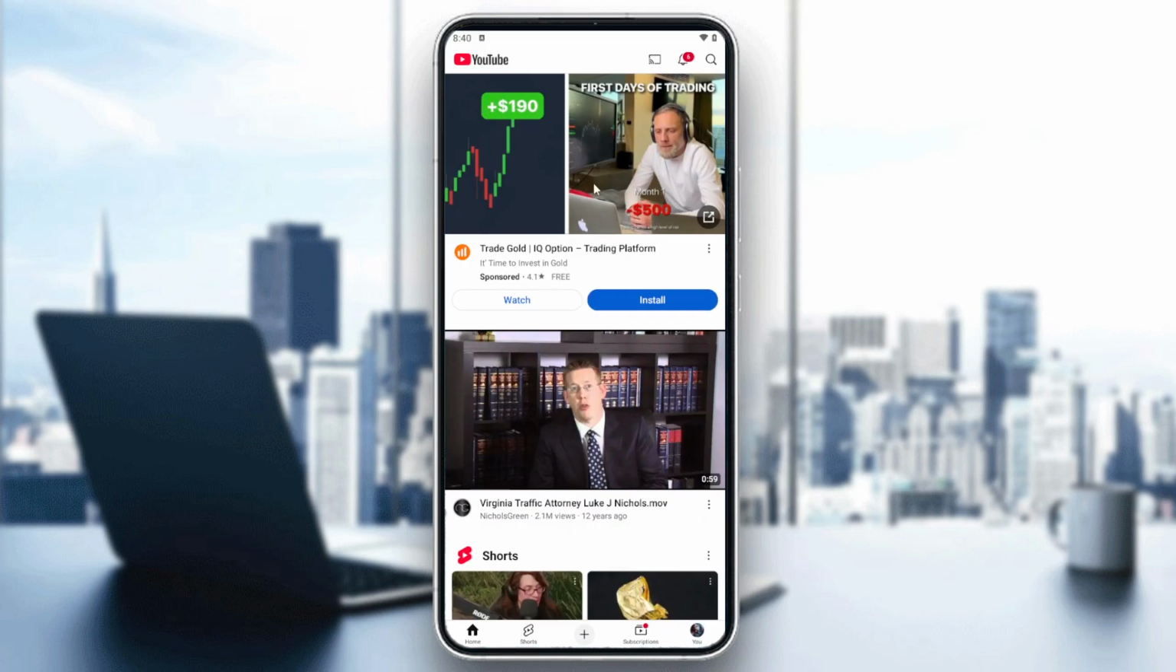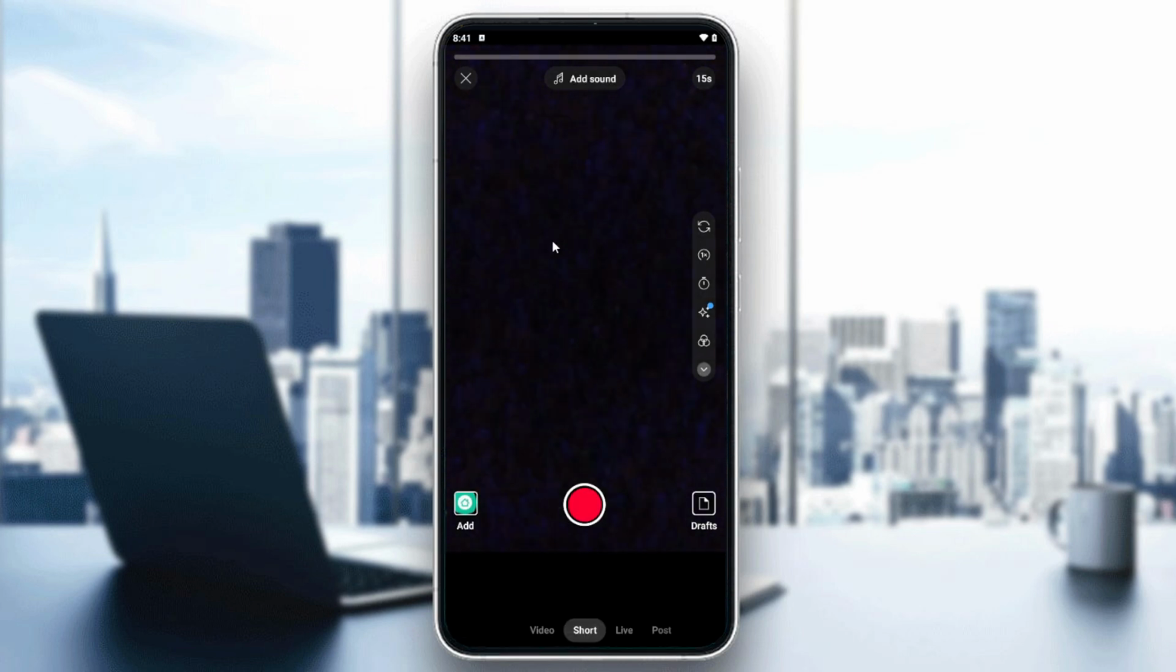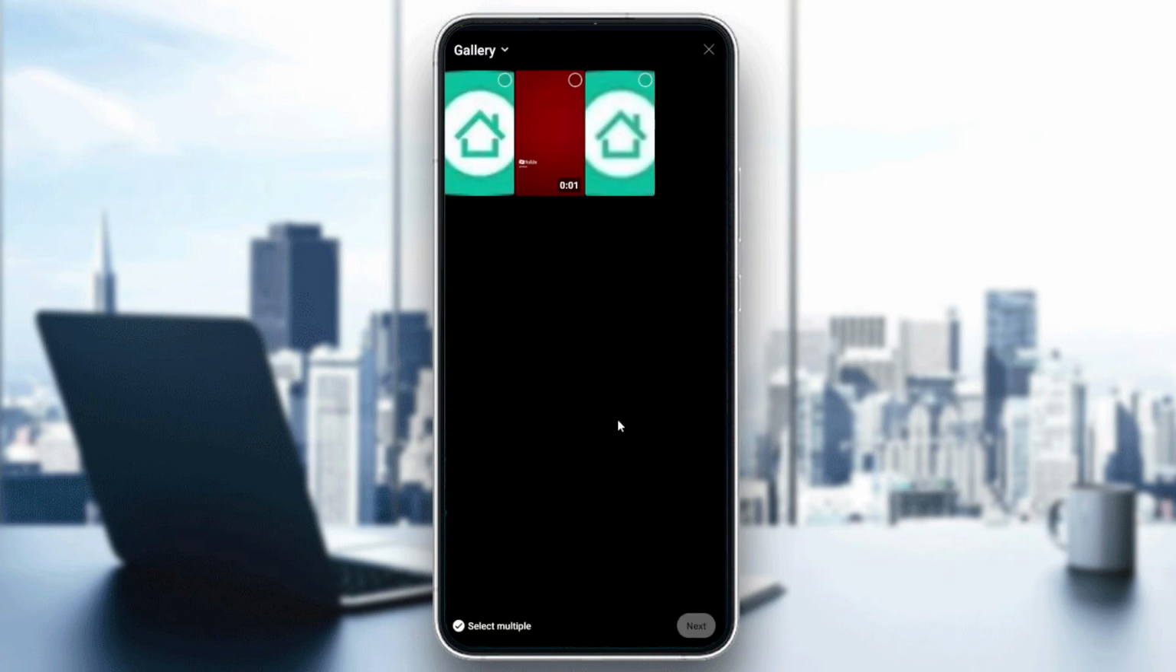So basically we click on YouTube and then click on the plus icon so you can start creating your shorts. So from here, make sure that you are on the shorts panel and here choose the duration that you would like. Now you can either start creating shorts from scratch or you can start adding from your gallery. So I'm just going to choose this video from the gallery and I'm just going to click on done.